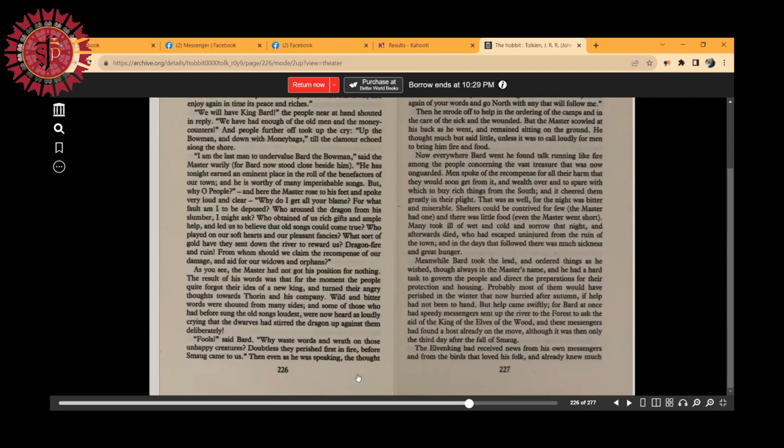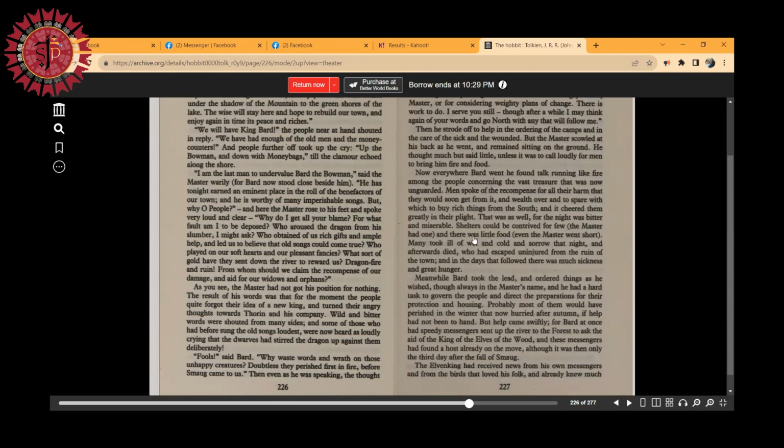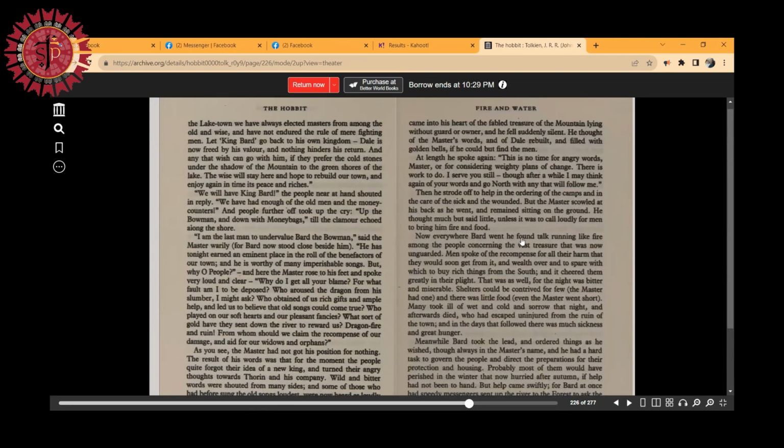"Fools!" said Bard. "Why waste words and wrath on those unhappy creatures? Doubtless they perished in fire before smoke came to us." Then, even as he was speaking, the thought came into his heart of the fabled treasure of the Mountain lying without guard, and he fell suddenly silent. He thought of the Master's words, and of gold, and filled with golden bells if he could but find the men. At length he spoke again.